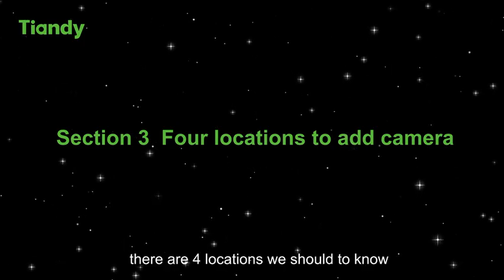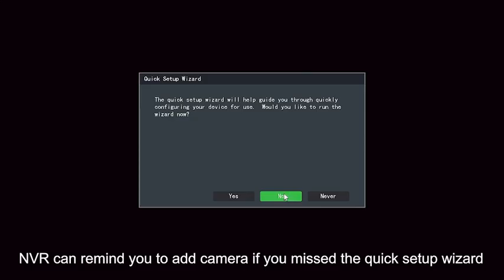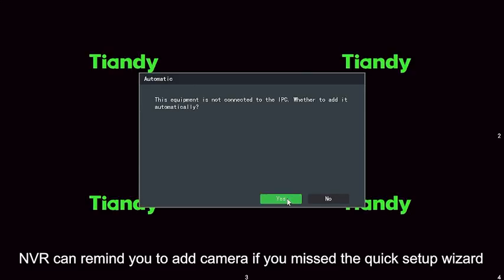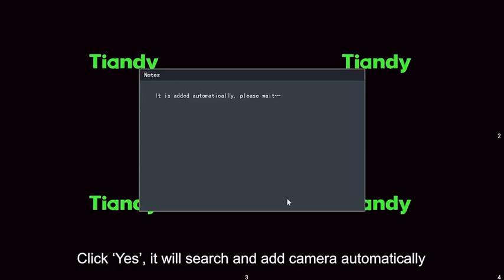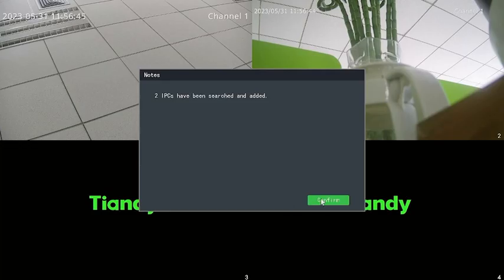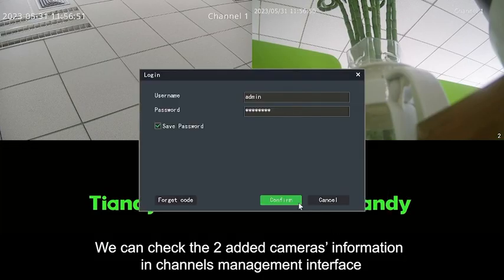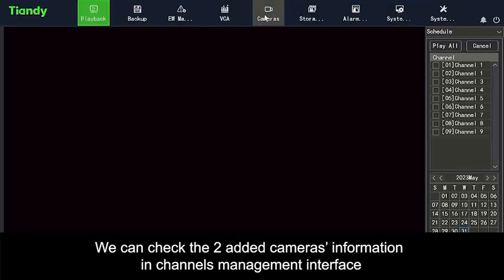There are 4 locations we should know. The first one, reminder in boot process. For a new NVR of Lite series, we have a special way. NVR can remind you to add camera if you miss the quick setup wizard. Click yes, it will search and add camera automatically. Wait for a moment, we can see 2 cameras have been added to the NVR. We can check the 2 added cameras information in channels management interface.